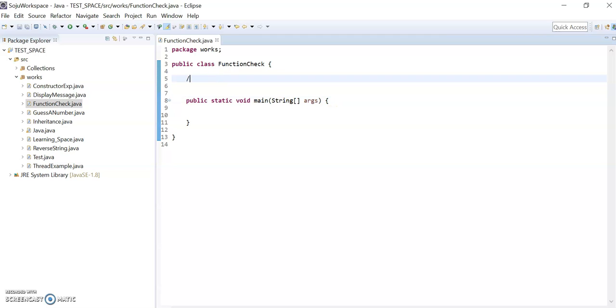I already told you what a function means. A function is a block of code which only runs when it is called. So here, if you are checking, the class name is function check and it has one function as of now, that is the main function.